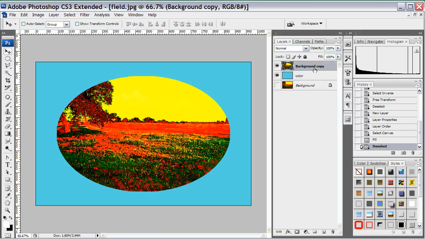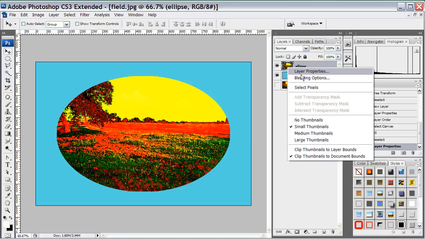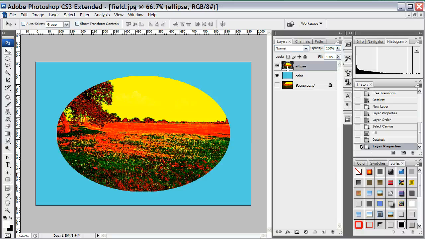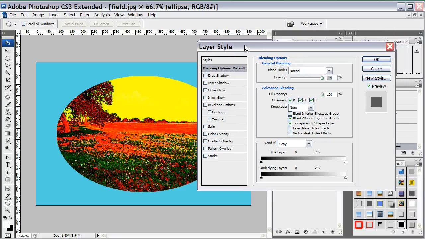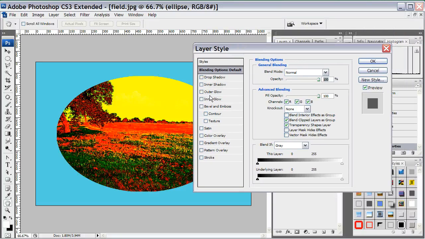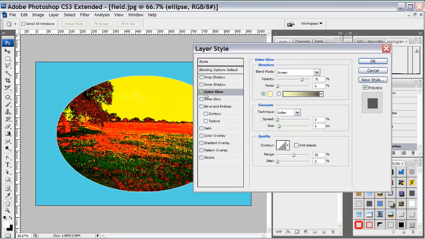Now I've got that. I'm going to check back on my background copy layer, which I'm going to rename. I'm going to call this Ellipse. Very good. Now I'm going to right click on this and go to Blending Options. In other words, once again, you have to right click on the thumbnail in the layers, go to Blending Options. A number of options here. What I like to do is go to Outer Glow. Don't just check the little checkbox. You have to click on the word Outer Glow.